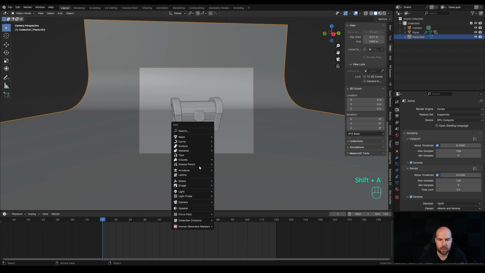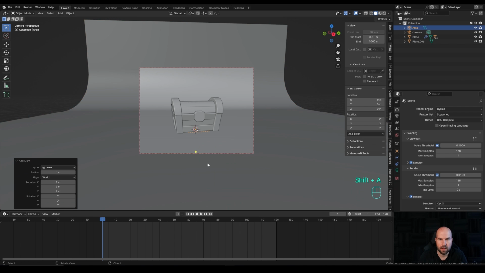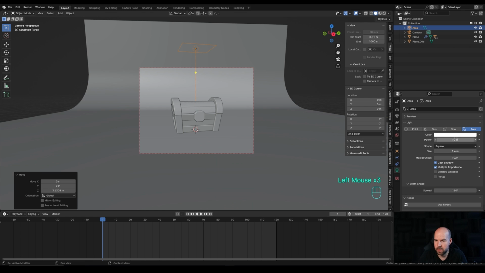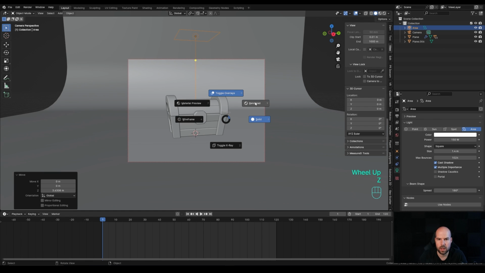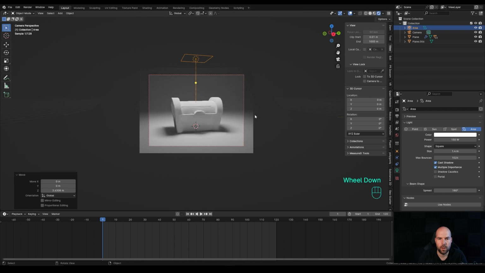And now let's press Shift A and let's add some basic light. Press G then Z and move it up. And let's make it a little bit stronger, something like 150. And let's see how this looks. So press Z and choose render preview.